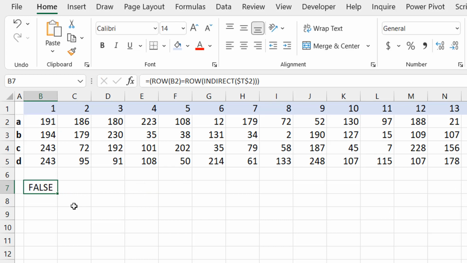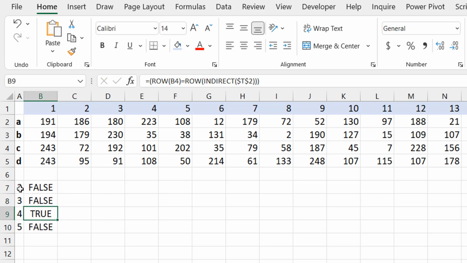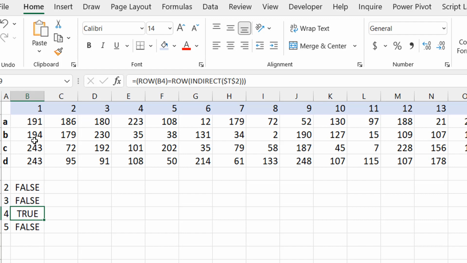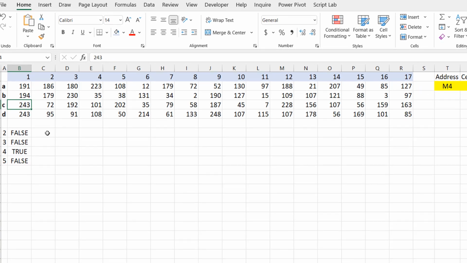Okay, so you can see false. If you drag this down, don't forget this is for row 2, this is 3, this is 4, this is 5. So you can see that 4 gives you a true, because yes, if I'm in B4, I'm on the same row as M4.